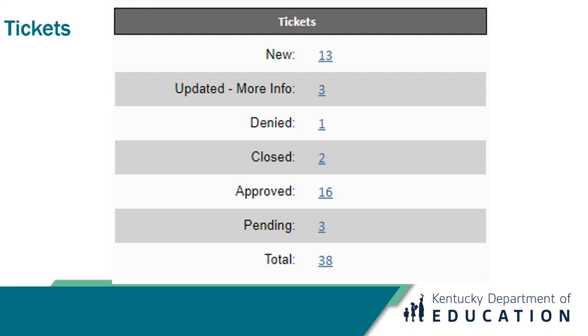Tickets. Tickets are very important because you're going to be able to see all your new tickets. You'll see your total tickets, which is the number of tickets that have been entered into SDRR by your district. New tickets have been entered and not yet approved or denied by OAA. And then you see your updated more information.